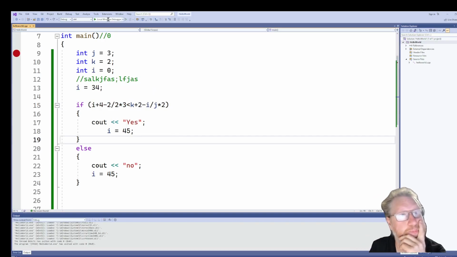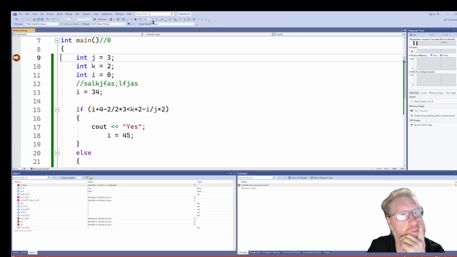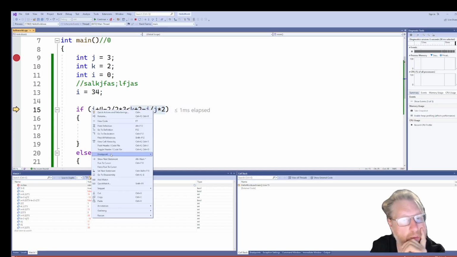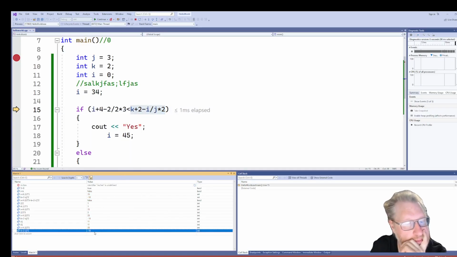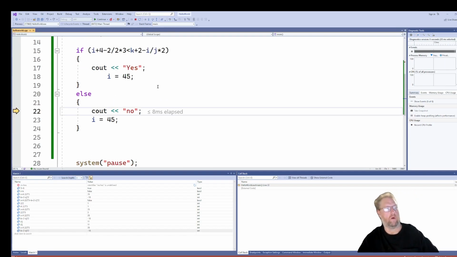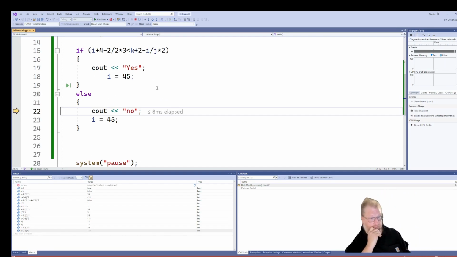All right. Add watch. Negative 18. Okay. And it's false. If statements can be totally nutty. Totally nutty.